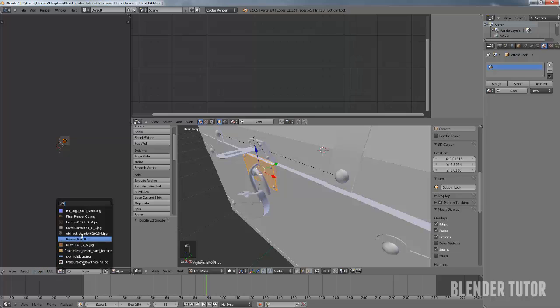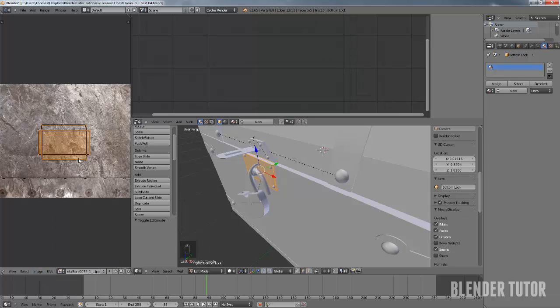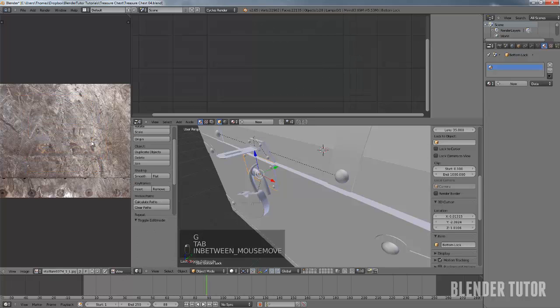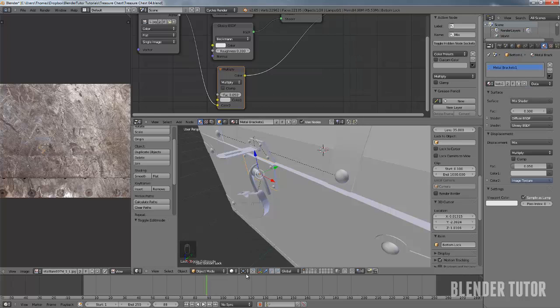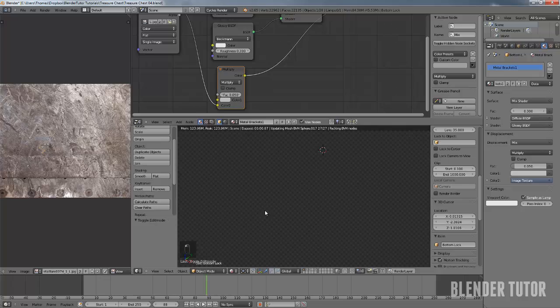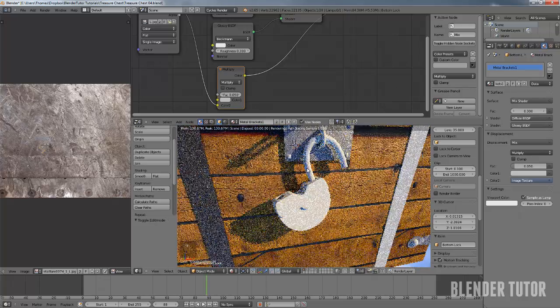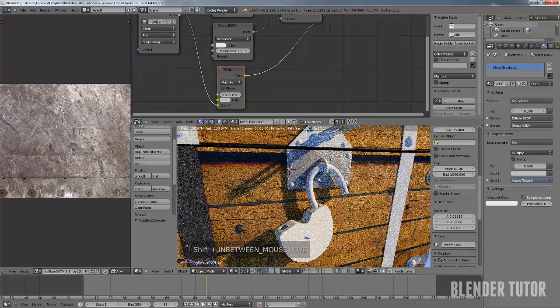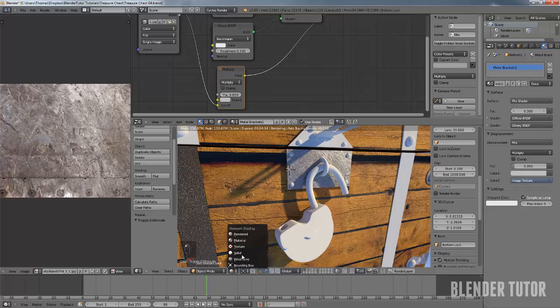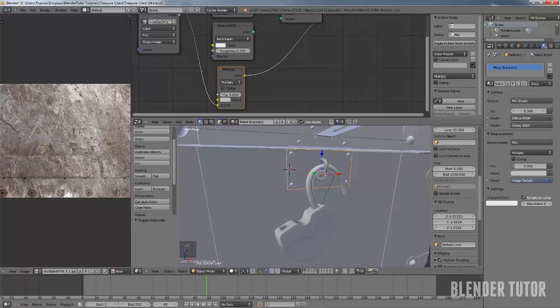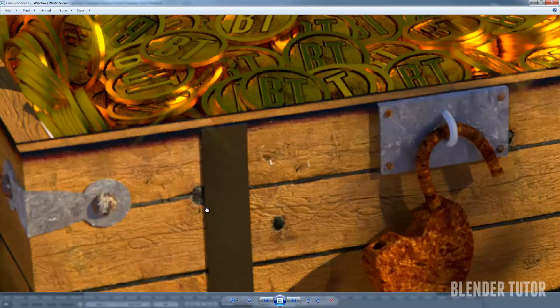So let me just select metal bear again. Scale it up a little. And just select metal bracket. And now if I look at that, yeah, I believe that's correct. Let me actually open up my finished image and check. Yeah, that's the same material. You can see it's the same material as the brackets.